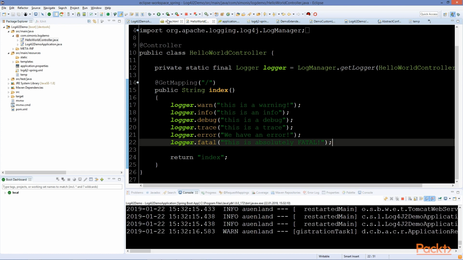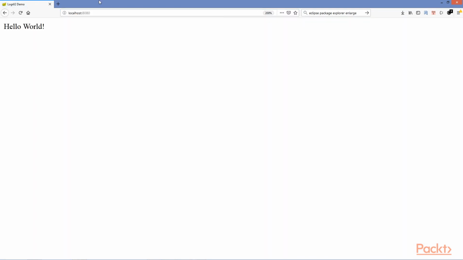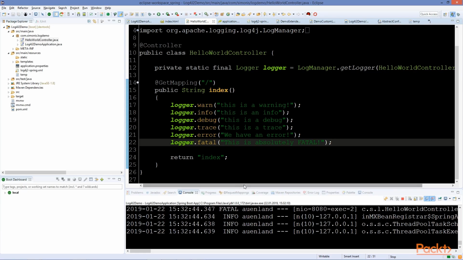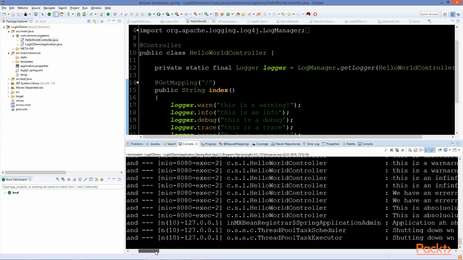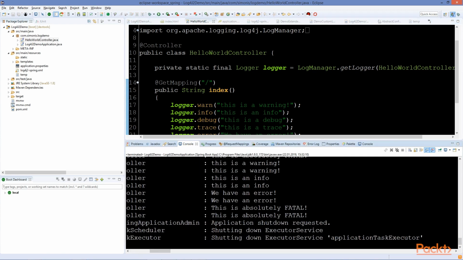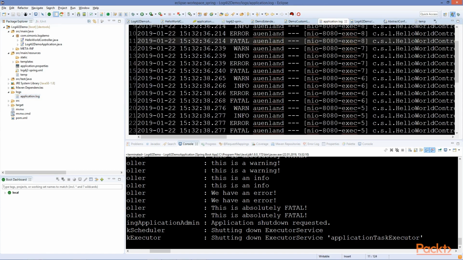So now let's run our application. You see here the console output with our logging info. And here you see that a new directory logs has been created with our application log.